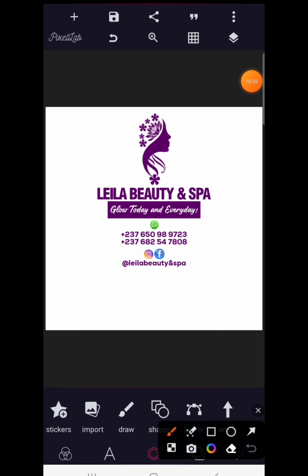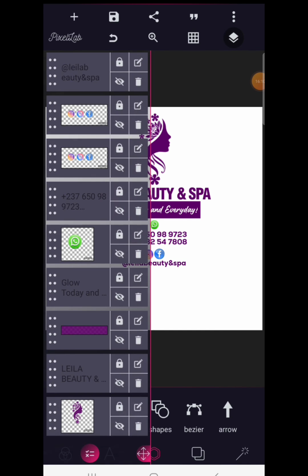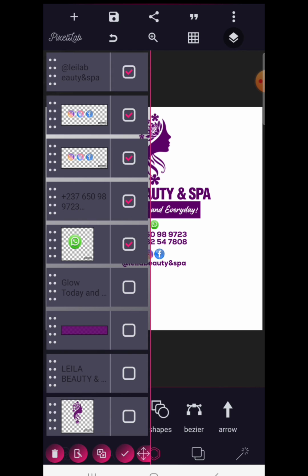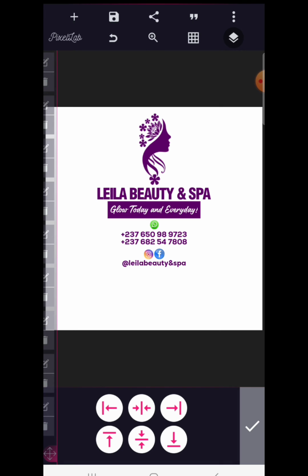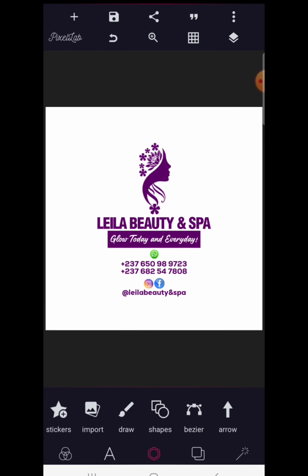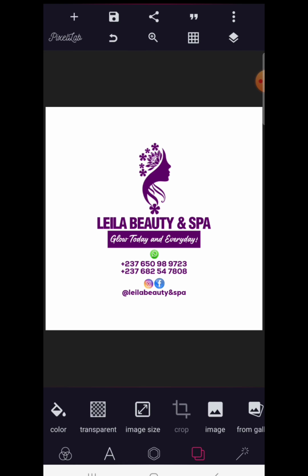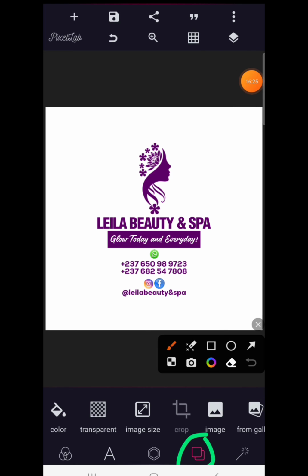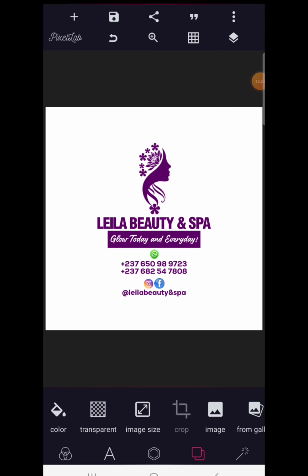But as you go, before you go, click on layer to centralize everything. So we select all our work and use this button and make sure that it's on the middle. Okay, just make sure that everything is on the middle. Then click on background setting here and change the background to transparent.